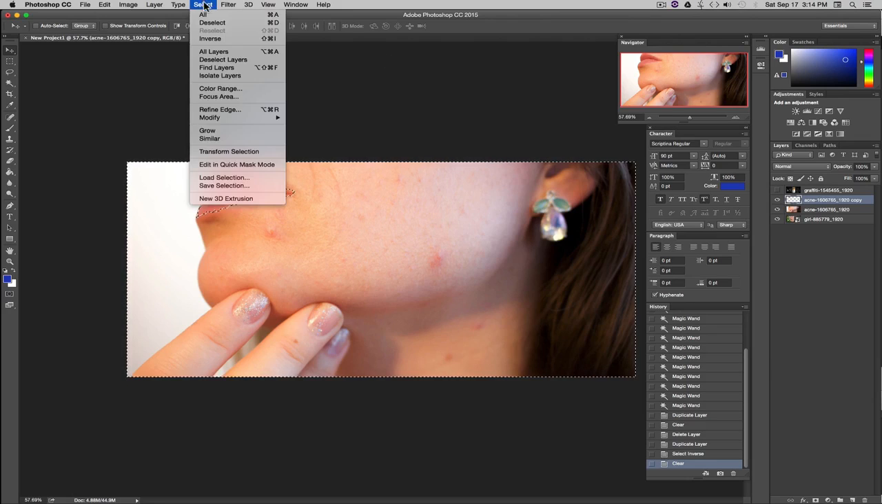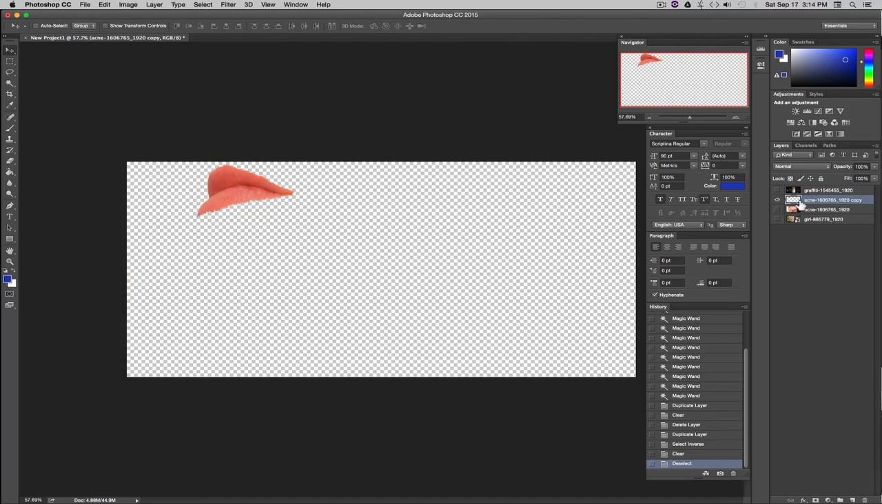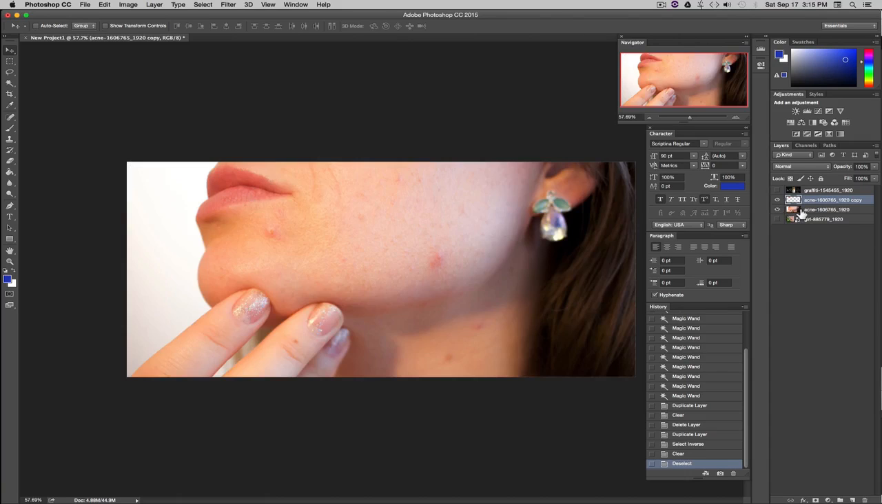Okay, so let's go to select, deselect. And to show you what I've done here, I'm going to just make sure that bottom layer is turned off. So on this layer here, if we turn it off, now on this layer, it's just the lips. Okay, so we can get some really cool effects, for example, making the lips more red. So we'll turn this layer back on.